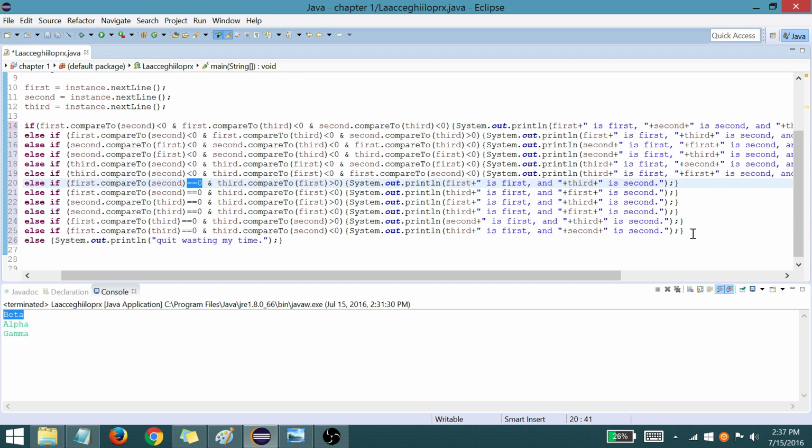And because we've exhausted every other possibility, we don't even need an else-if statement. We could just use an else statement. An else statement will encompass any possibility that doesn't fall into these, and so it doesn't need an if. It's not looking out for a condition. The only condition it's looking out for is these other conditions not being met. So we don't need conditions for it to be met. If it's none of these, then we'll just have the system print line, quit wasting my time, because that means that the user entered 3 words that are exactly the same. There's no need to order that. The user is just being annoying and difficult.